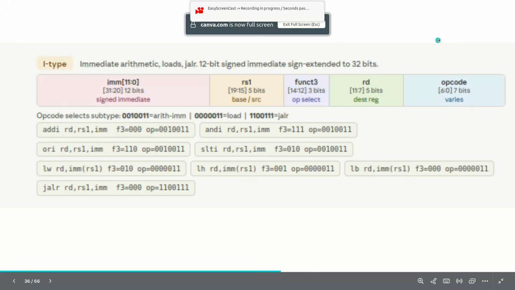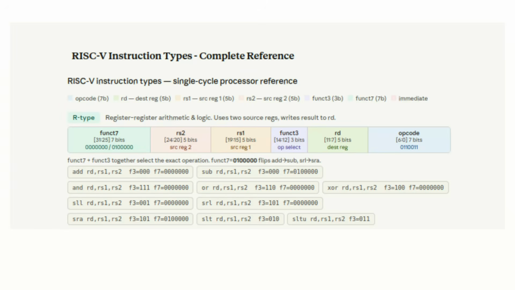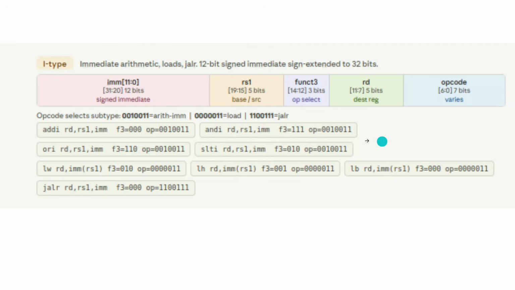Okay guys, in the last class we talked about how you will be writing this in R type, right? Similarly, next we are going to talk about how you can write it in I type. Okay, so let's start.